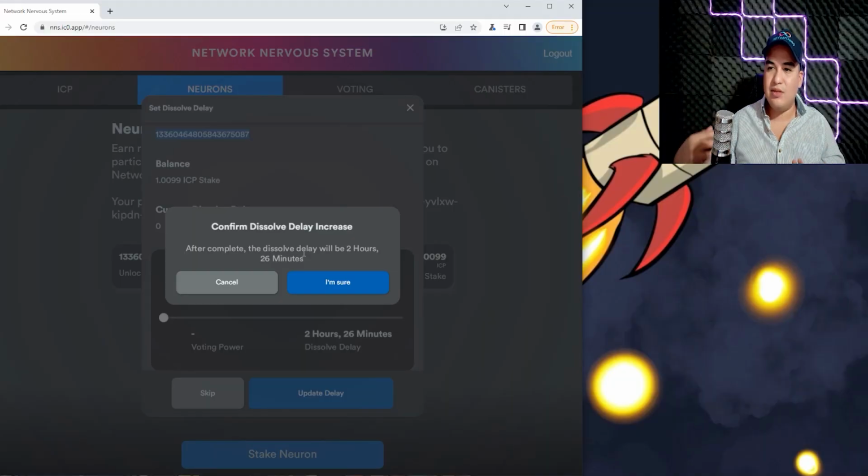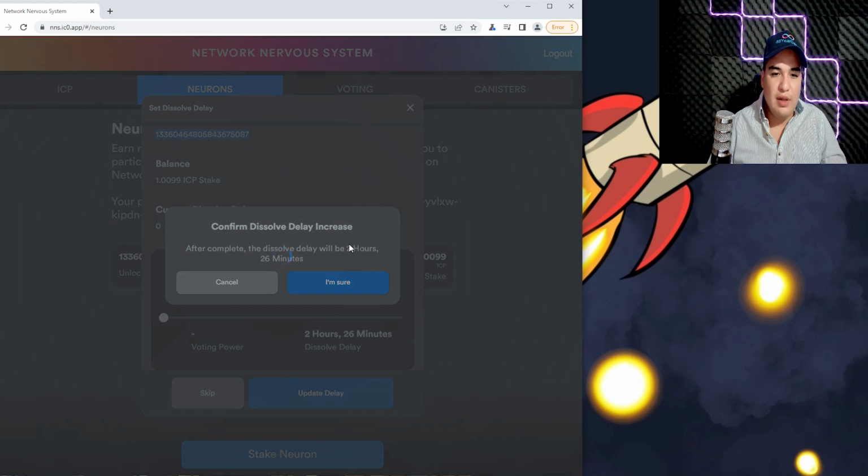So let's take a look a little bit more at how to do this. Again, as stated before, the more time you put on there, the more interest you get. The less time you put on there, the less interest you get. In this case, let's imagine it says 8 years or 4 years, whatever you want to do. In my case, I already have a real neuron. This one is just for the tutorial, so we're going to put 2 hours because I'm going to go buy some NFTs.